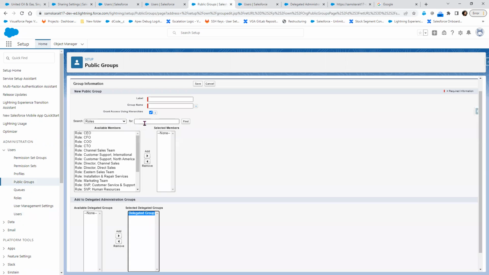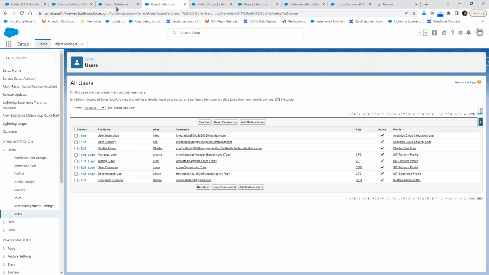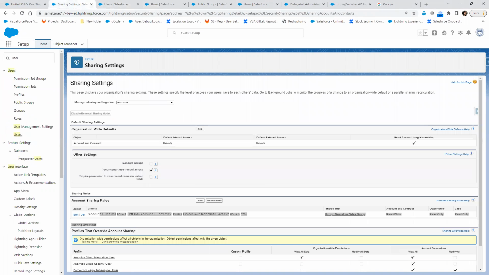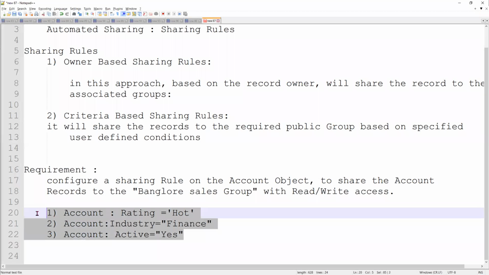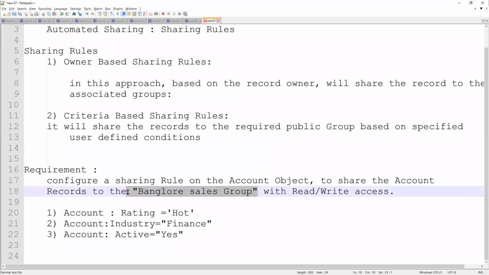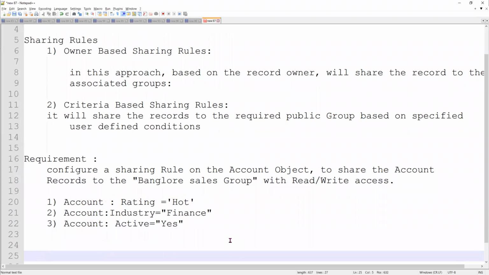So that is a public group. Now coming back to the public group, this is how we are sharing the records using automated sharing. As soon as this criteria is met, we are sharing with the public group. Now let's suppose that we have another scenario for sharing. For sharing, how many types are there? Which are the ways we can share the record?